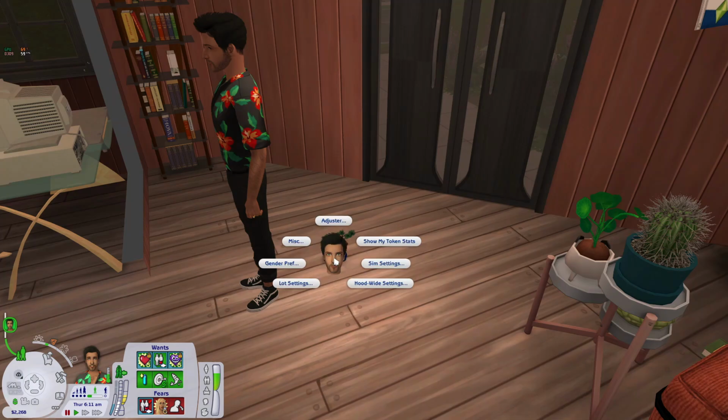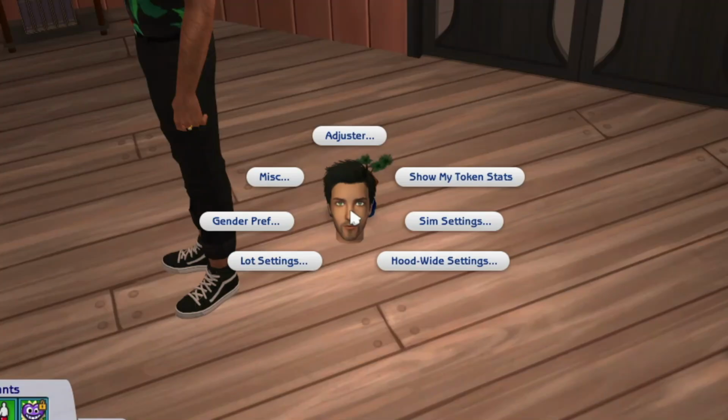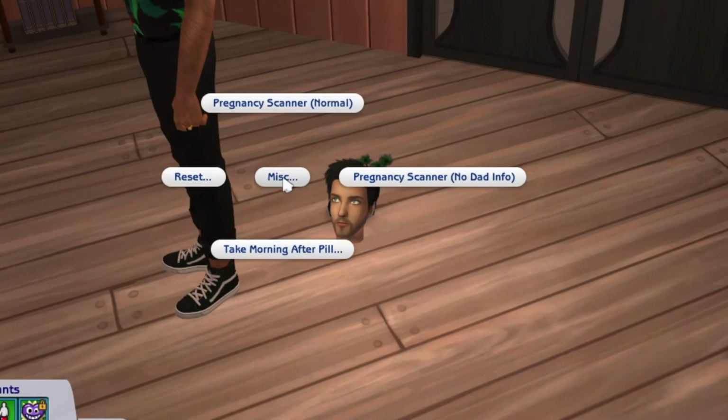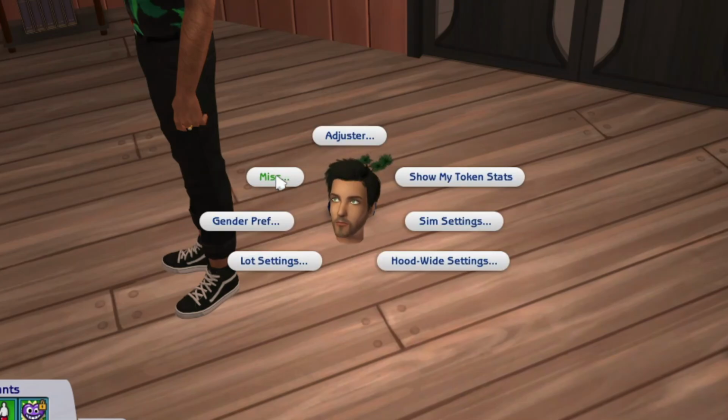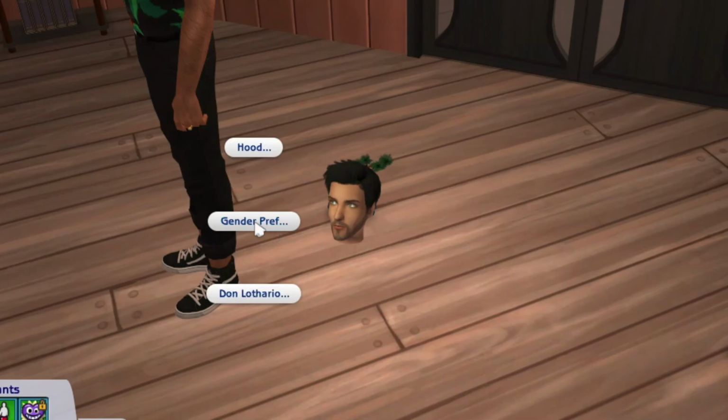So now that we have this and we click on it again, we can see we have a bunch of different settings here. If I go to miscellaneous, you can see we have a pregnancy scanner. We have the take morning after pill, which you can use if somebody is pregnant that you don't want to be pregnant. We also have a gender preference option.